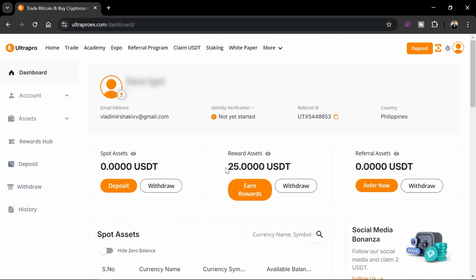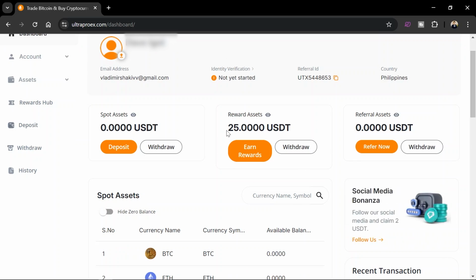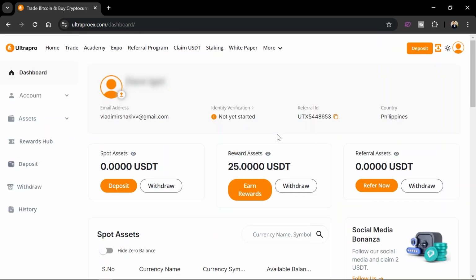So you have now your reward asset right here. So you go ahead and continue on trading from this point forward, and afterwards you should be able to withdraw your reward asset. So that, everybody, is how you're going to get this done.